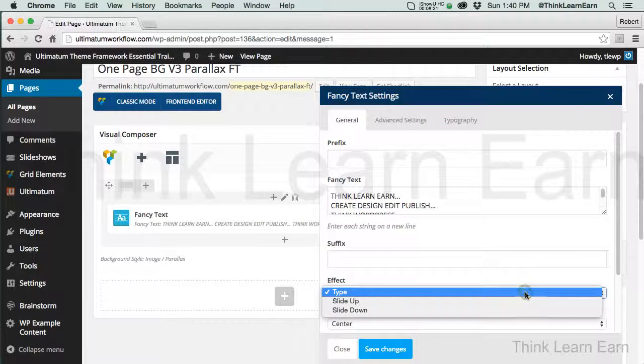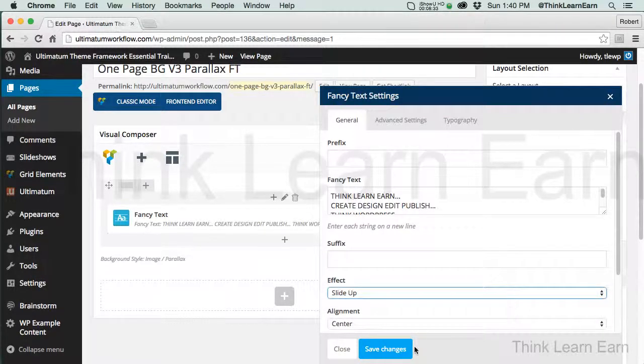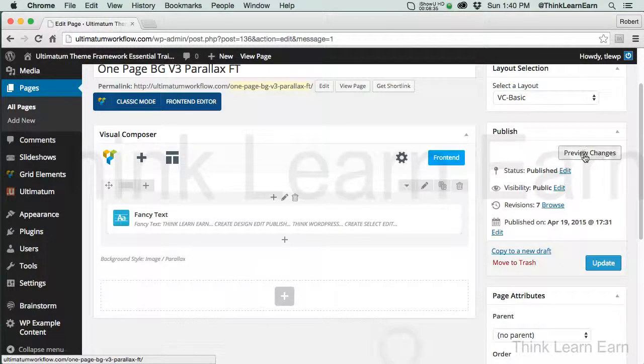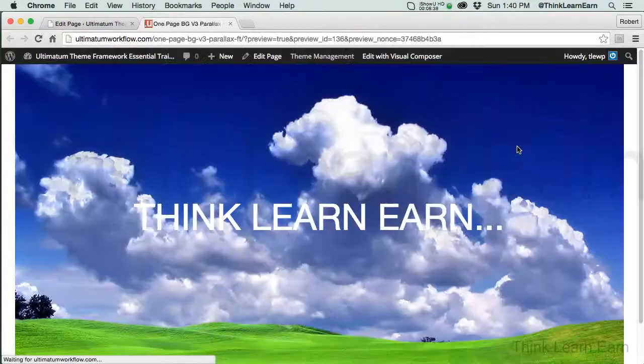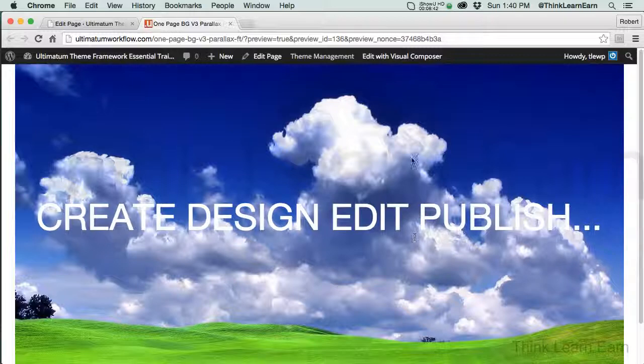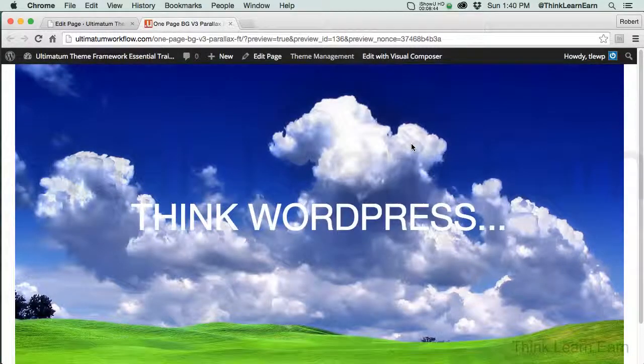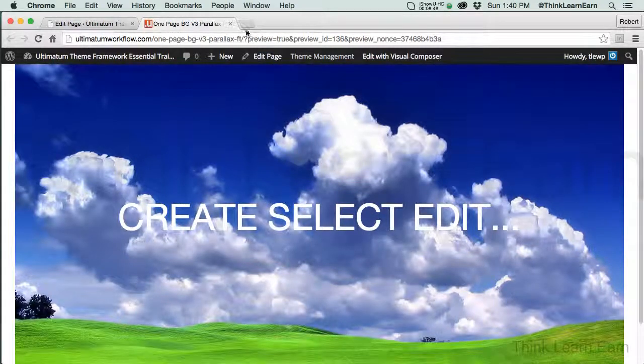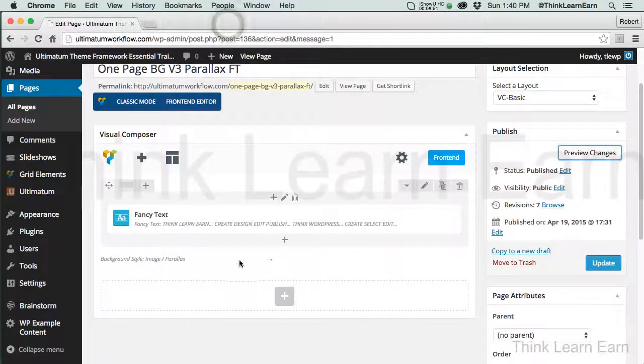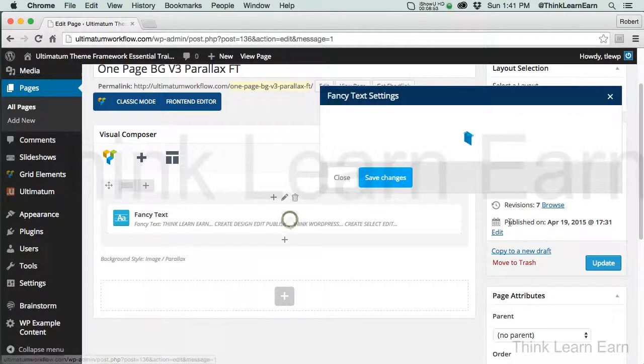Okay, so let's go back into here again and just explore some of the other options with fancy text. So I can say slide up. So I'm going to save the changes, preview. Now there's really no reason to do a backup version if you simply want it to just stay there for a second and then slide up to the next one. That's actually pretty cool too. And again, this is denoted by how you set this up.